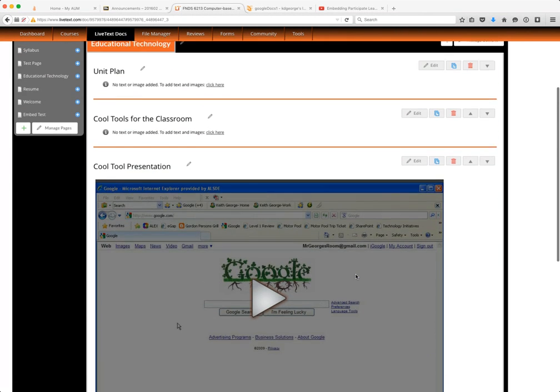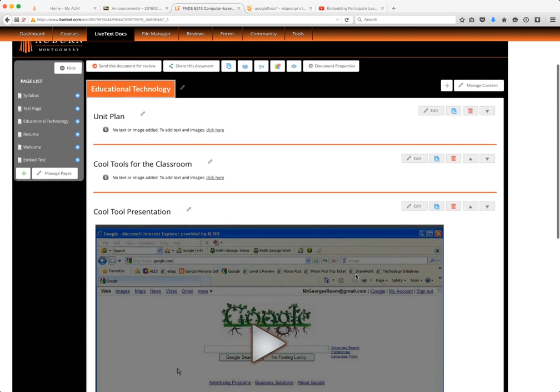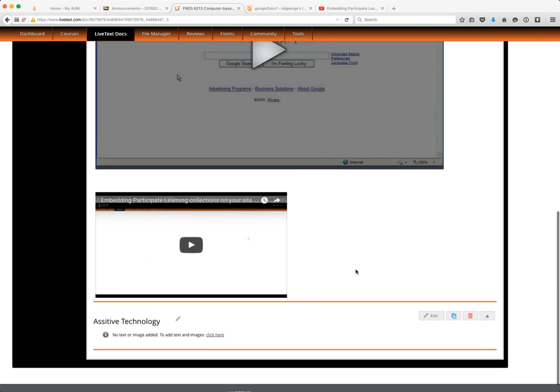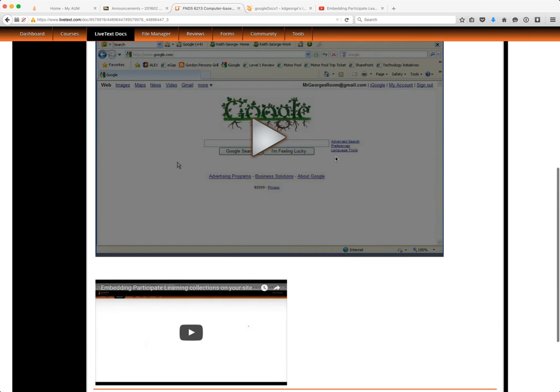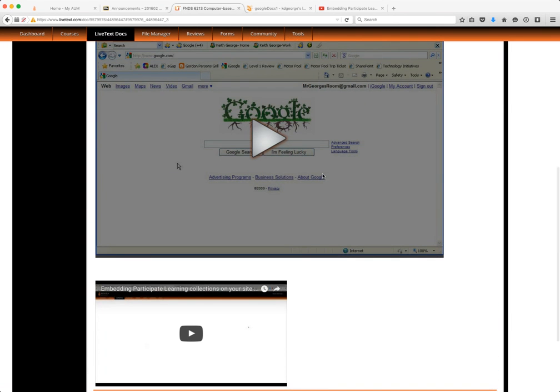So that's how to get those embedded into my LiveText portfolio, regardless of whether you used Jing to capture it or if you use Screencastify.